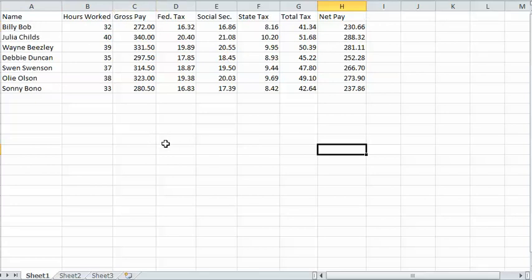At this point, we've completed the payroll exercise, and we can see that, even though it's dealing with taxes and employees, what seems to be complex can actually be broken down to something pretty simple.